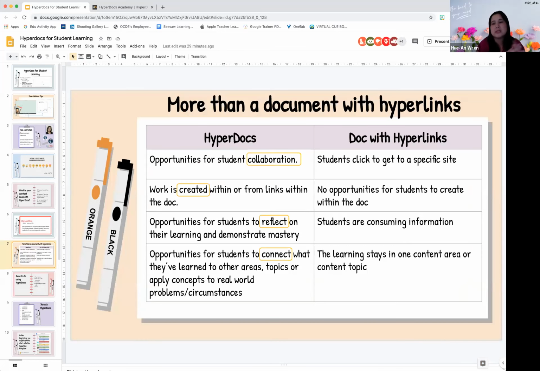The huge misconception that I was talking about earlier, HyperDocs versus a doc with links. Right? Just a regular document with links. So many people think a HyperDoc is just a document with links, so you can just click on things and go where they need to go. But the purpose of a HyperDoc is to follow a lesson design, a model, a lesson of good instruction, and a lesson of good pedagogy.